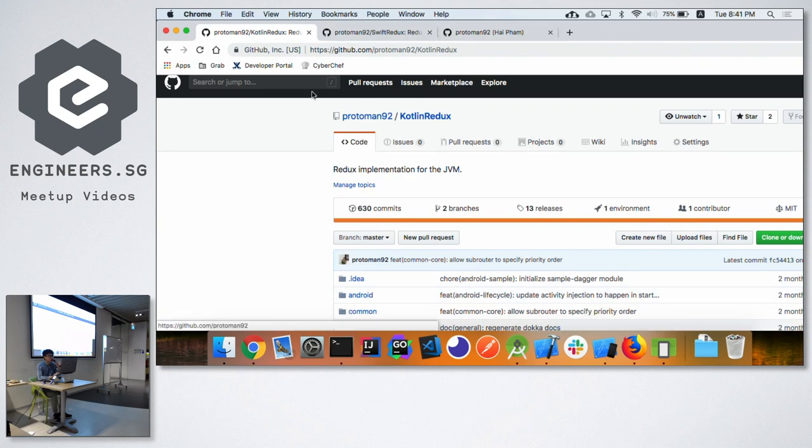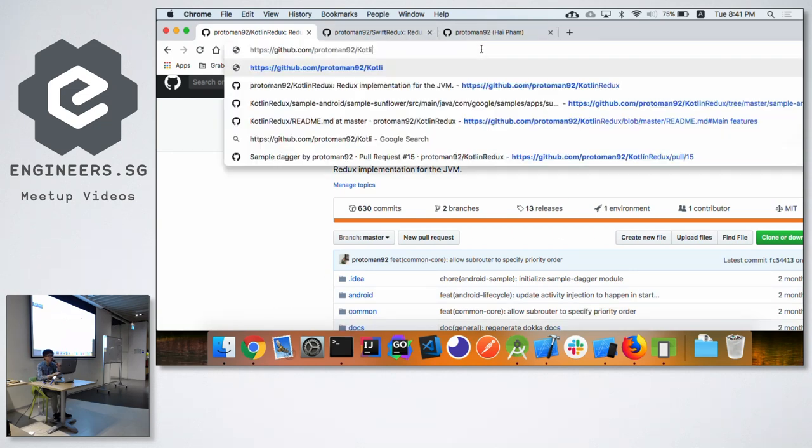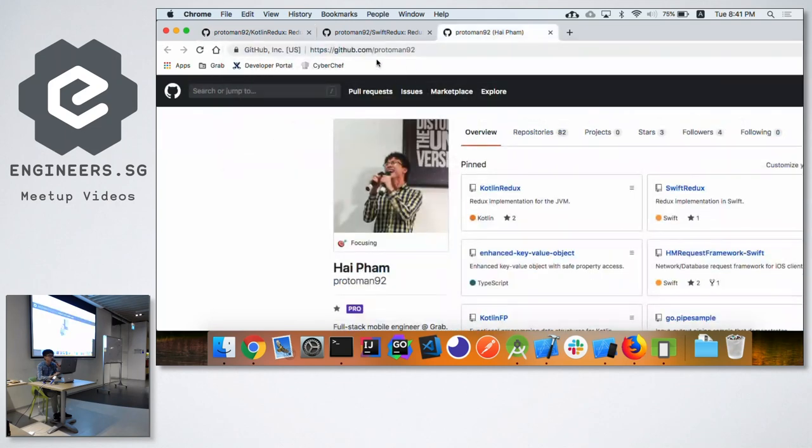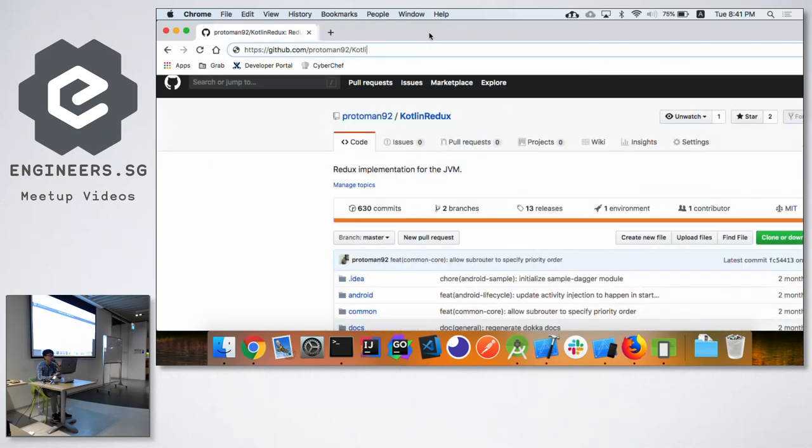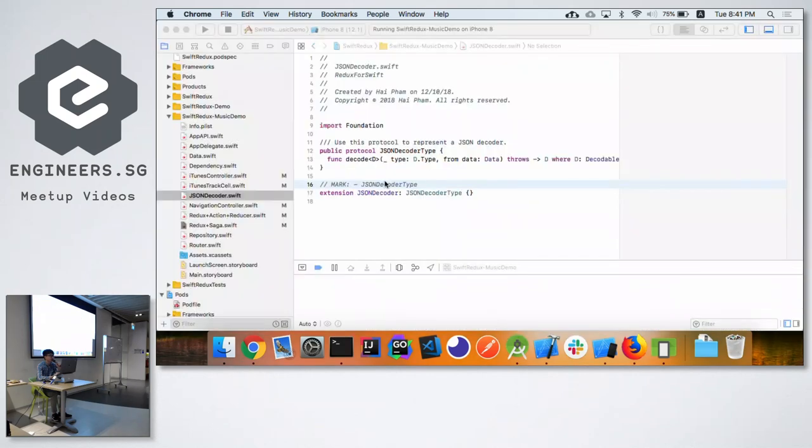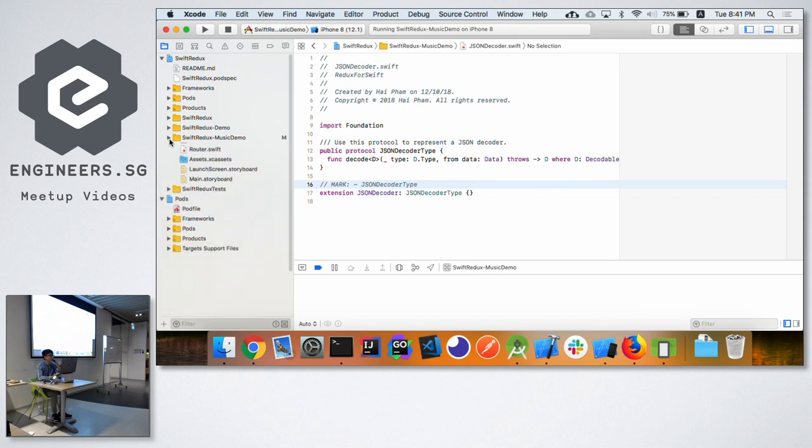If you feel like you want to check it out, just go to this. So this is my GitHub page. Proman, very stupid name, but you see, I pinned these two libraries here. All of them use RxSwift as the underlying implementation.